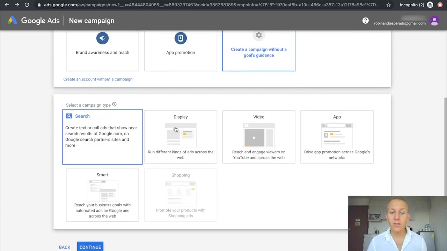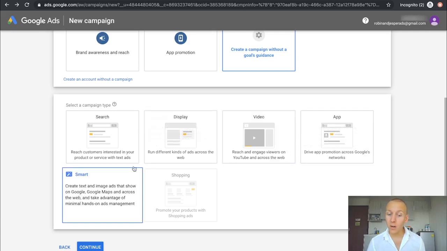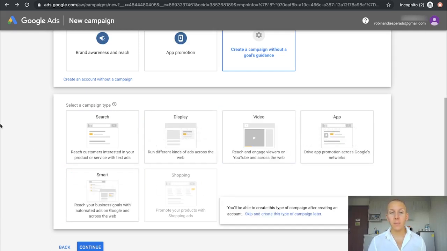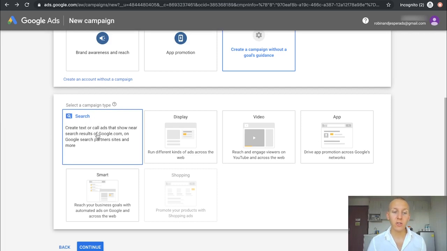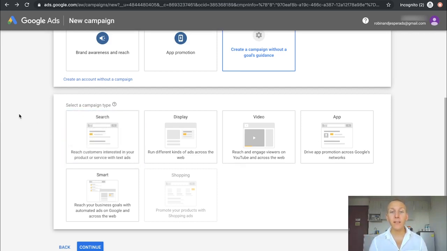So we have search, display, video, app, smart, and then shopping is going to be available. Now we're going to go through what these mean and what they are, but we're going to start off by clicking on search, which is going to be the default one and the one that most likely you're going to use the most.